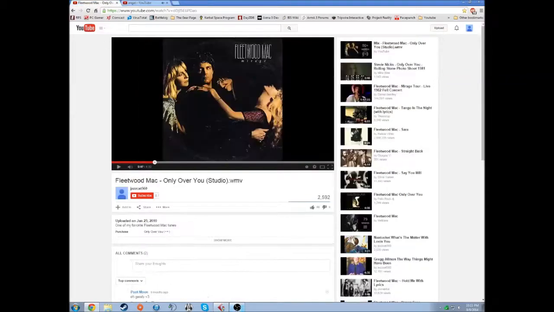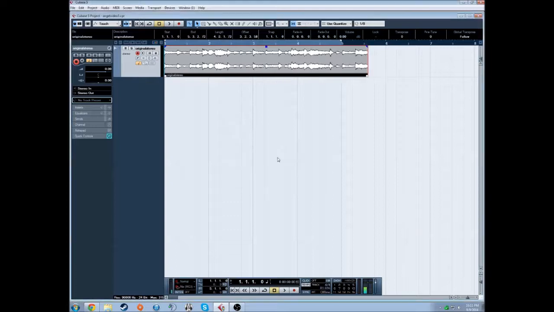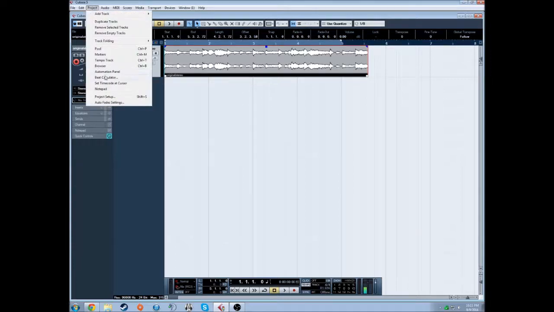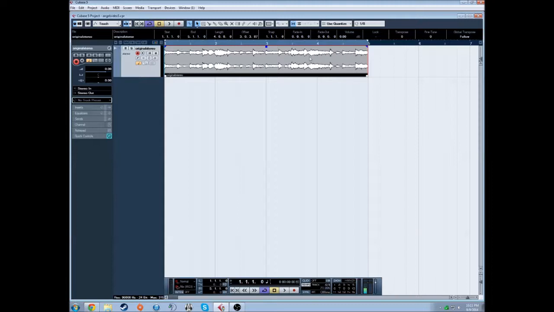Pretty sure that's it. So we'll go ahead and process that. Now we will do the beat calculator again. Tell it 16 beats. It says our new beats per minute is 71 at tempo track start. And we'll hear how that loops again, just to double check and be sure.